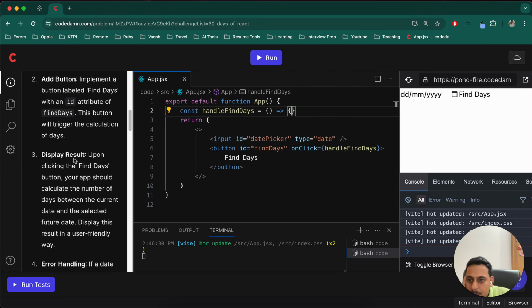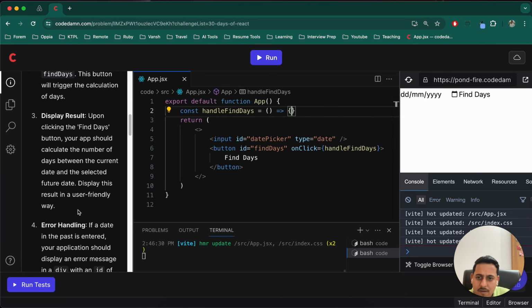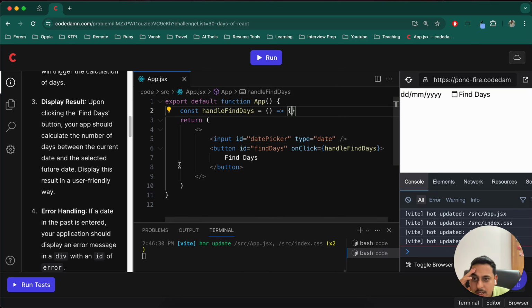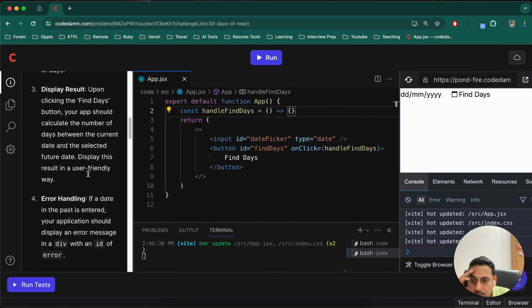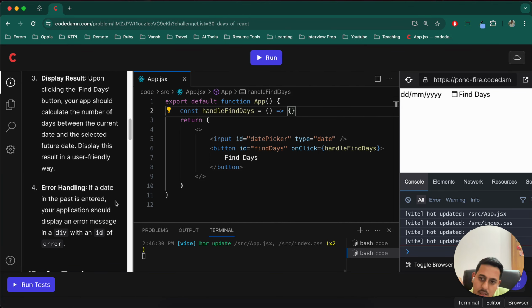Now display result. Upon clicking on find days, your app should calculate the number of days between the current date and the selected future date. Display this in a user friendly way. Okay, what is the user friendly way? We might have to see that. Okay, we have to display this. If a date in the past is entered, your application should display an error message with the div ID.